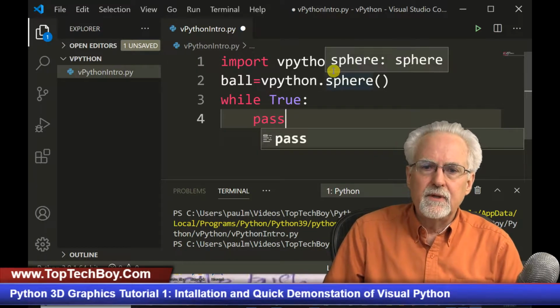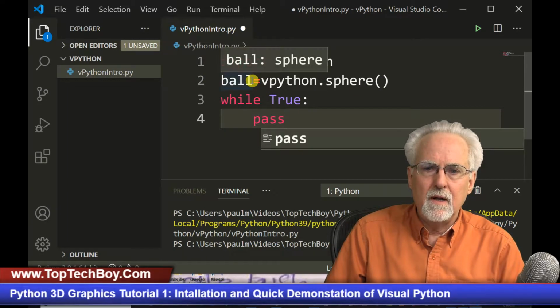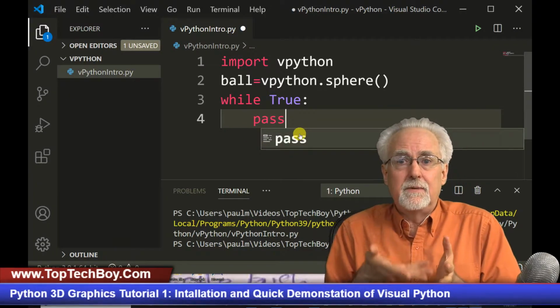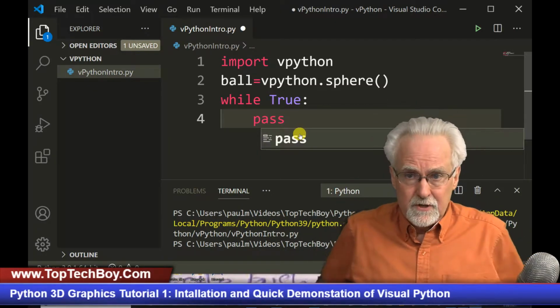So it's going to import the library. It's going to create this sphere, which it's going to call ball, and then it's going to just sit and loop and do nothing, and that just keeps the program alive so that you are able to keep the visualization up there.